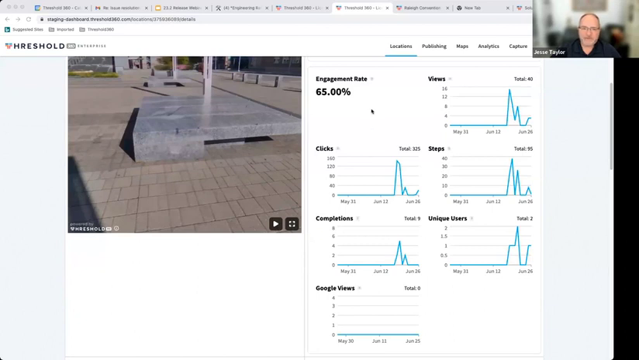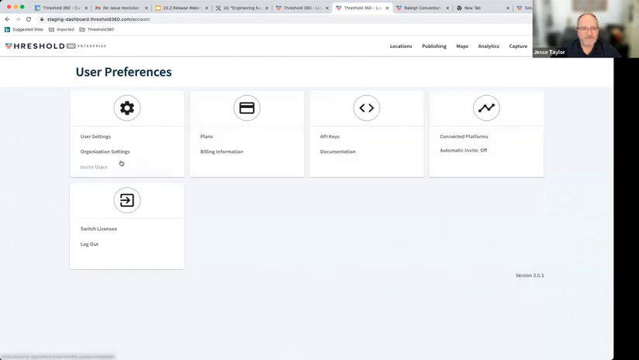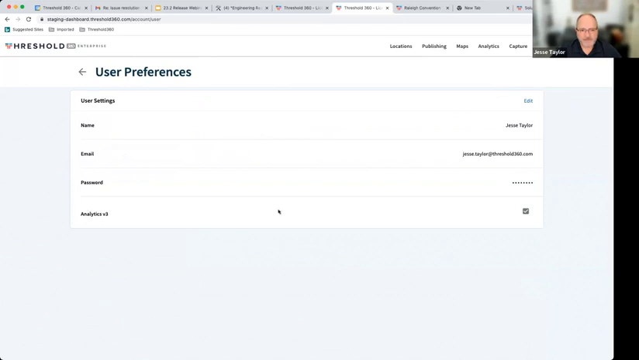To use the new analytics, you have to actually enable it. And so when I'm within the dashboard, in order to start taking advantage of this, there's two things you need to do. The first, I need to come up to my settings and go to my user settings. And I actually have to come down and enable Analytics v3. If you don't do that, you'll still be using the old Analytics v2 system. And so it's very important to do that.